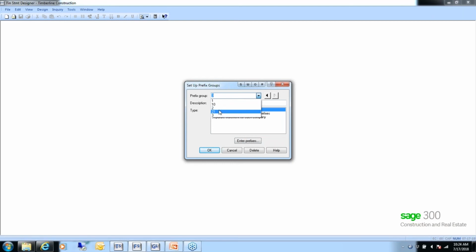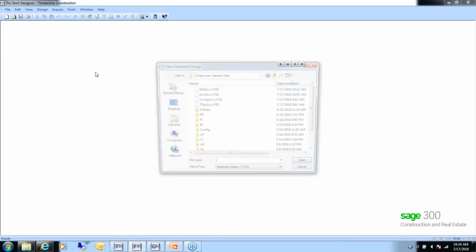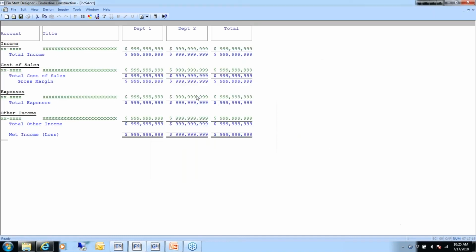Now I've also set up, again, separate statements or prefix groups for 10 and 21 so that I can run those individually when I run the statement, or I'm going to set up something called an entity comparison here that goes along a little bit with the prefix groups. Okay. So remember in our income statement, we set up separate columns for Department 1, Department 2, and then we've got a horizontal total.